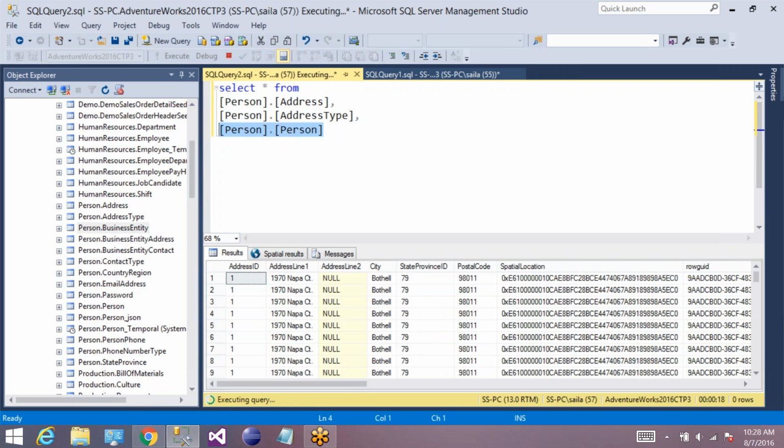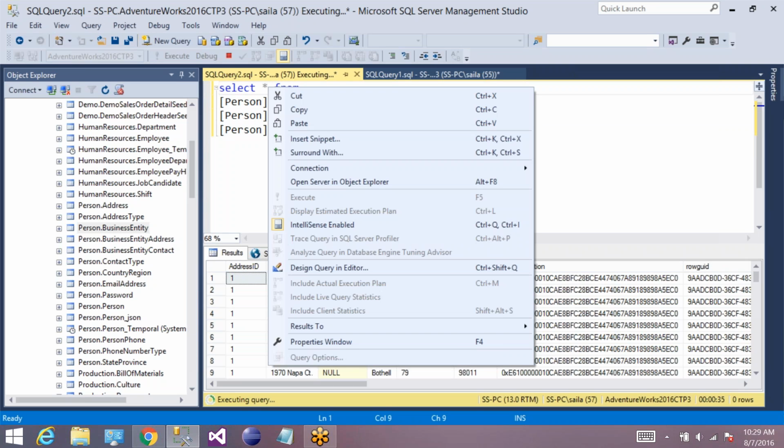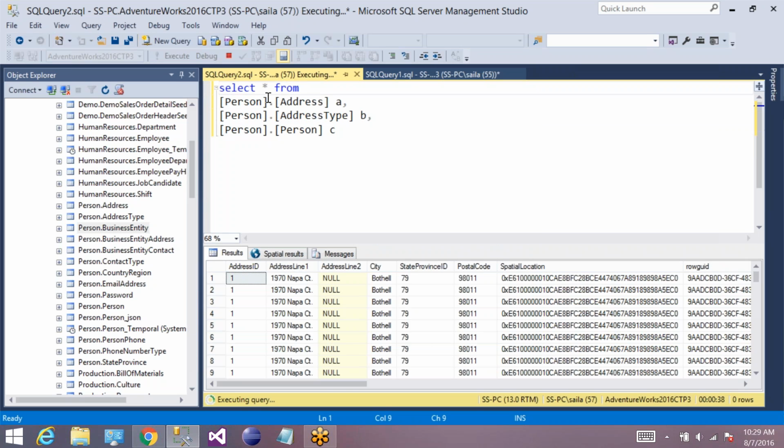Now, if you want to see columns from a specific table, what you can do is use a table alias. This is A, this is B, let's say, this is C. Now here you can put this, and then it's going to give me only from A, only from A.